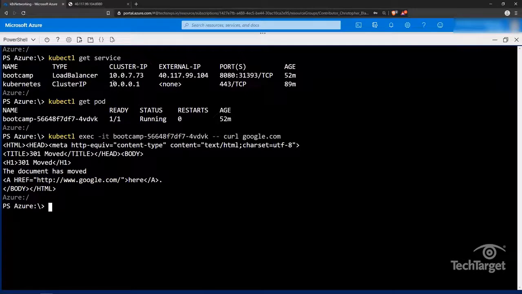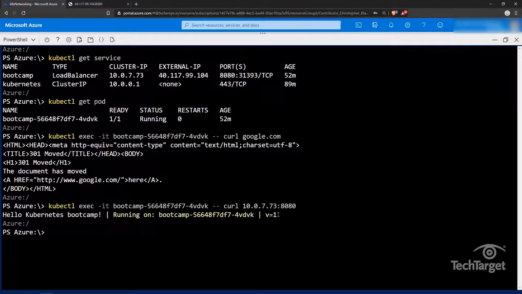in this case to google.com. Now, if I grab my cluster IP address here and run that same command against the cluster IP and my application port, it's also going to get back what we got from the external IP address. So now let's see if we can break it a little bit.